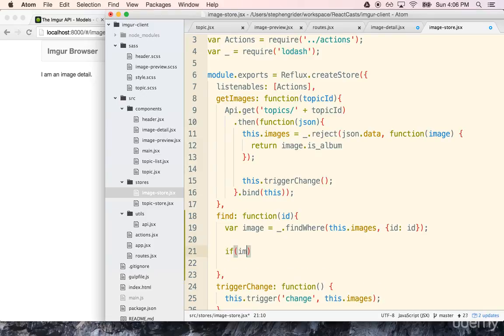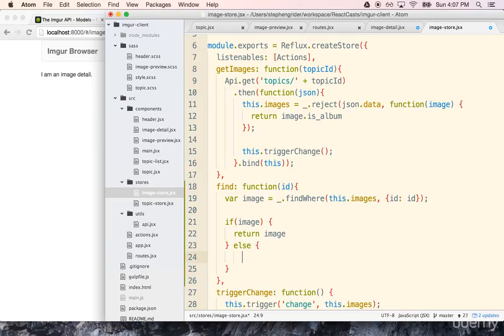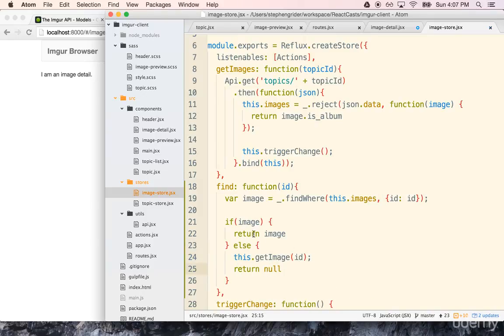We'll do that by saying if image, return image, else this.getImage ID and return null. So what we're doing here is we're saying we just try to jump through all this object right here and find this specific image. If we successfully found the image, terrific, let's go ahead and return it. If we haven't found it, however, we're going to go ahead and issue another AJAX request to get just this particular image with this particular ID, and we're going to return null.